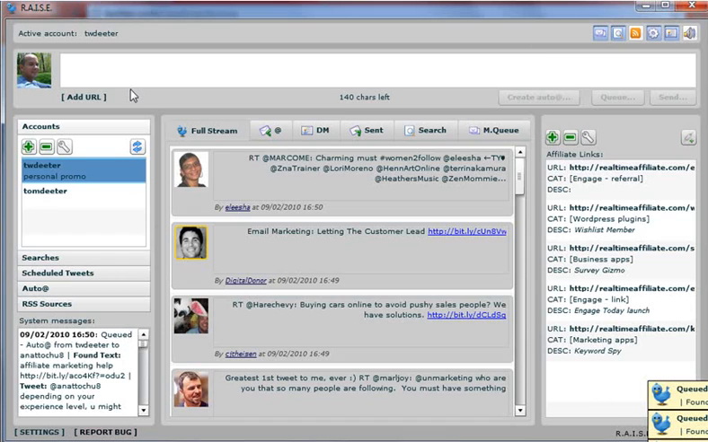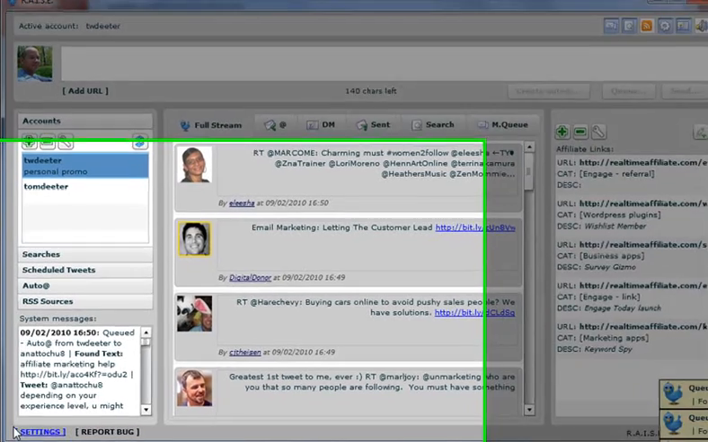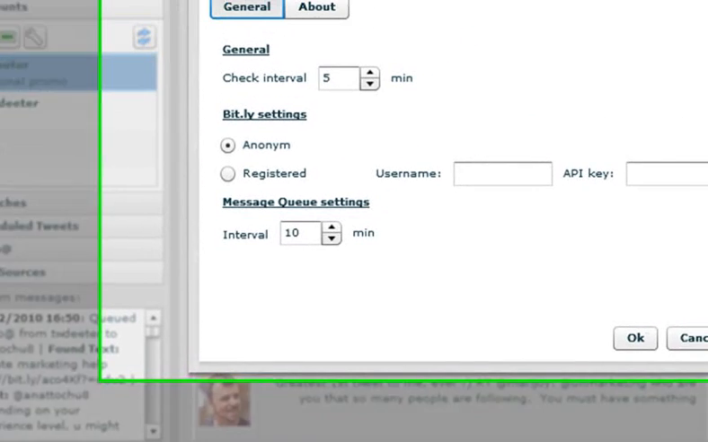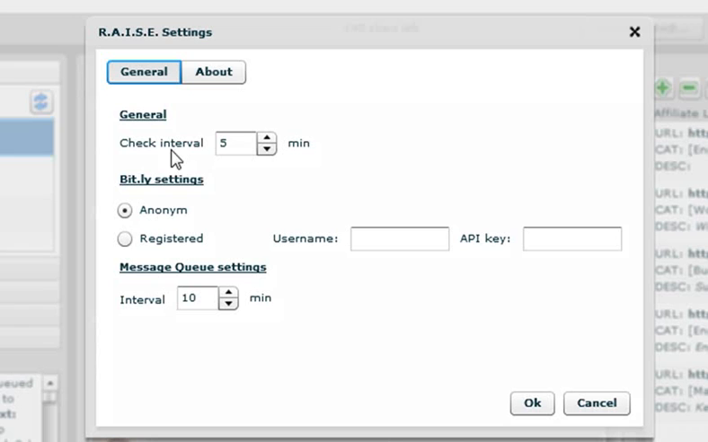Now, just a couple of other settings that I wanted to show you. First of all, the actual settings button is down here inside RAISE, bottom left, and there's just three main settings. First of all, the general check interval setting. This setting is how often RAISE is going to pull data from Twitter. As simple as that. The lowest it goes is 5 minutes. I suggest you keep it at 5 minutes because you really want to do as much of this stuff in real time as you can. So this is how quickly stuff comes in.